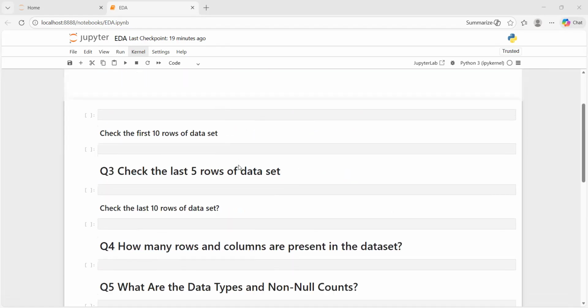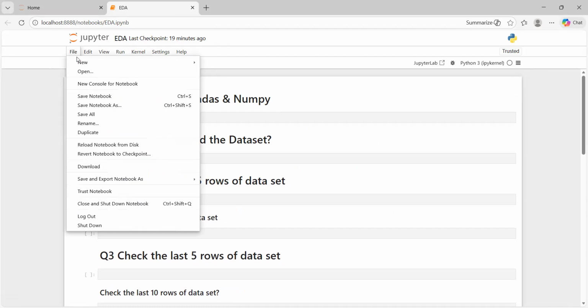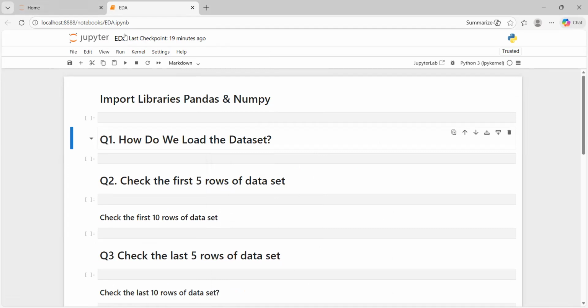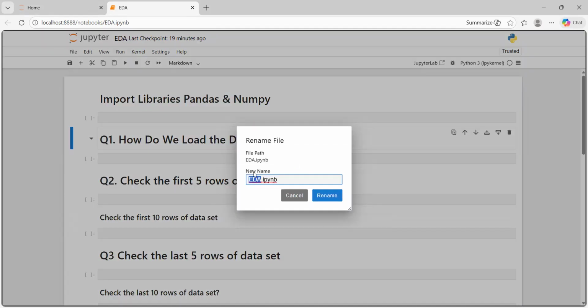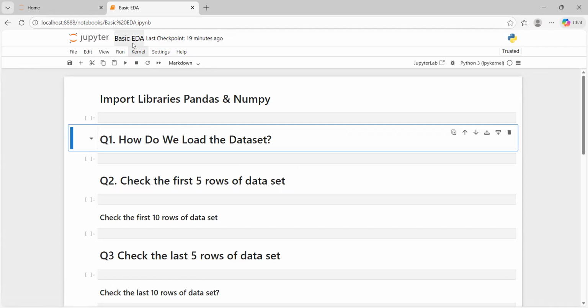I have opened a new notebook here. By just selecting File, a drop down will appear. Select New, again a drop down will appear. From this, select Notebook. A new notebook will open up. Suppose I would like to give a name to this project. I'm going to delete this and mention it as basic EDA. Enter, it's renamed.